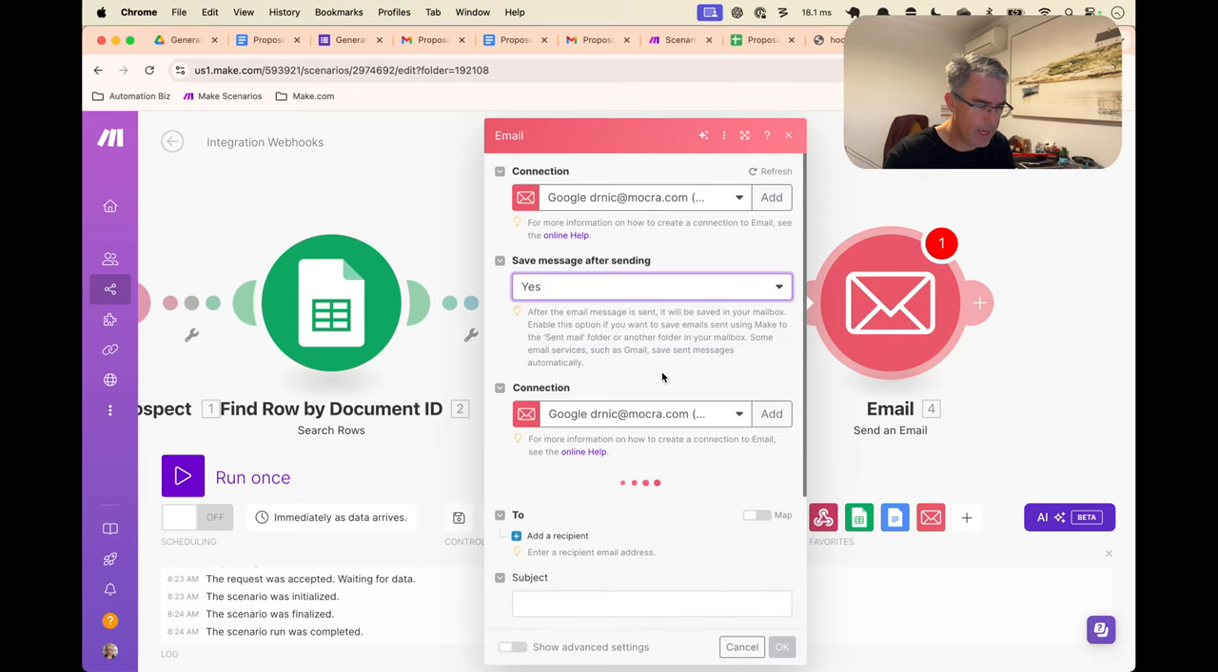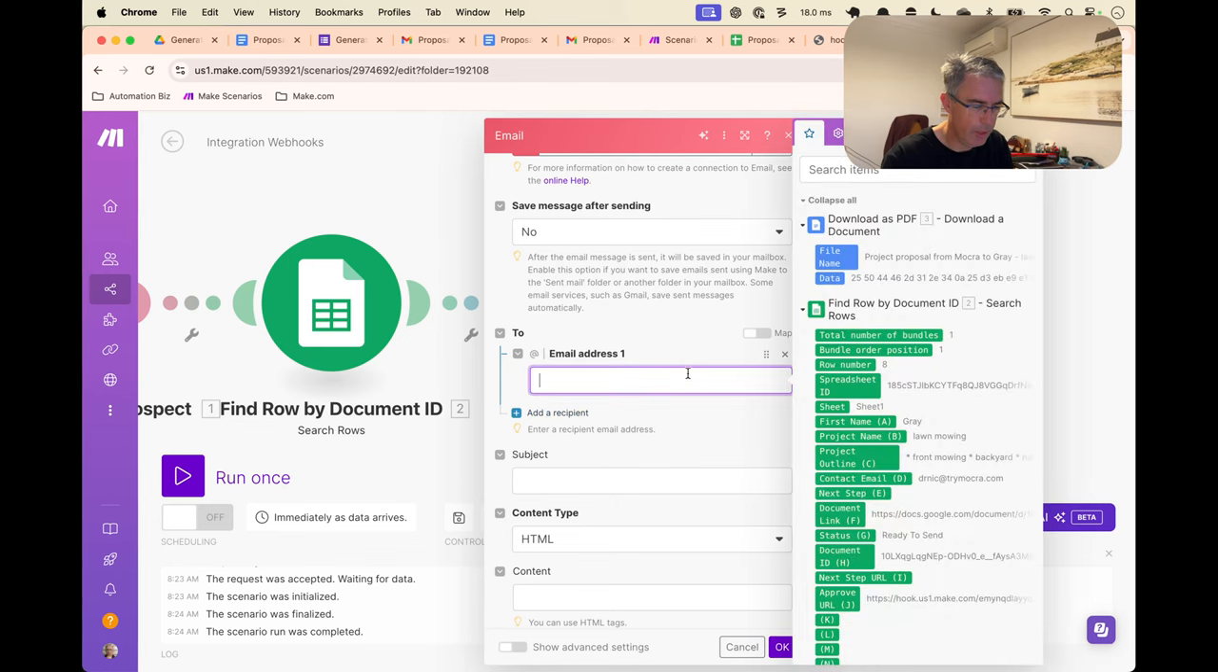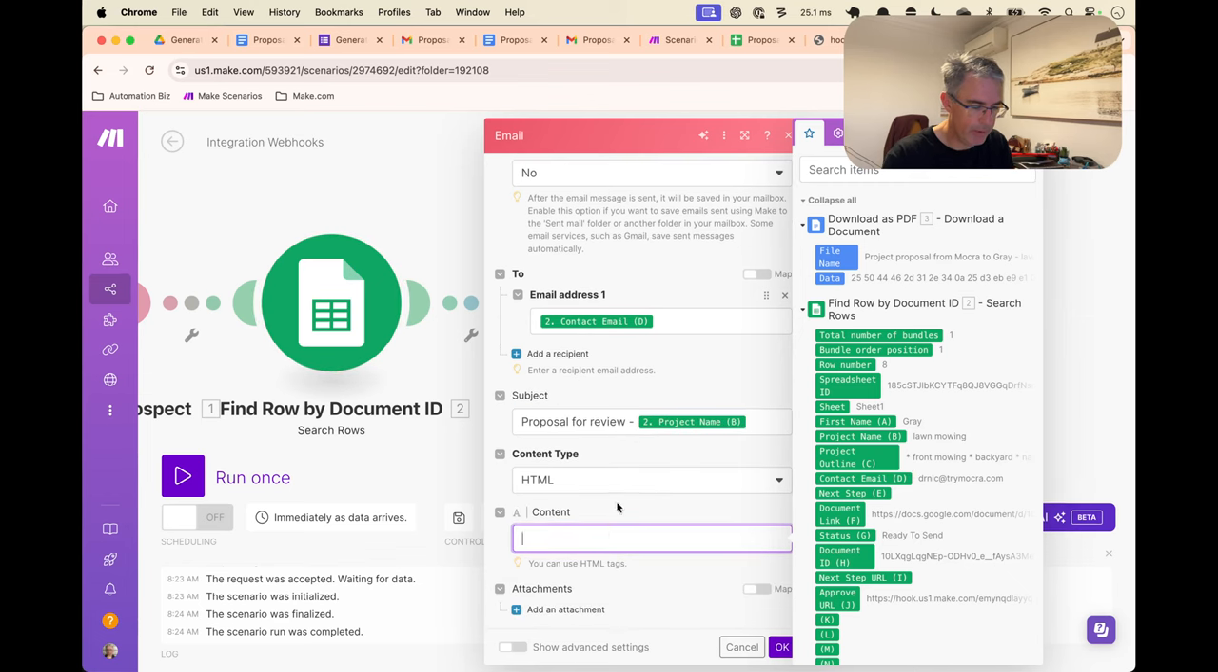Save this message after sending. Look, it doesn't matter right now. You might like to do that. We wish to send it to the contact. The subject is proposal for review and lawn mowing. The content of the email will be, we'll say HTML, because then we can make it look pretty.